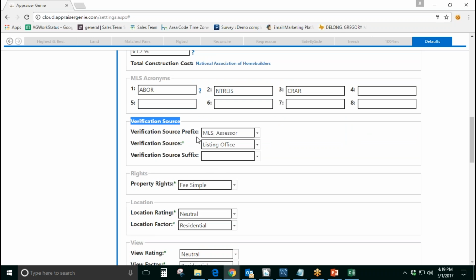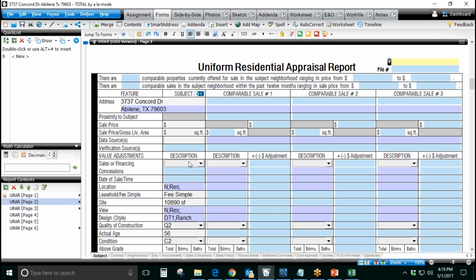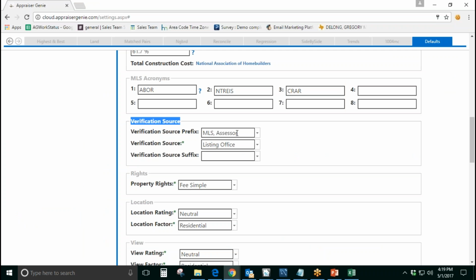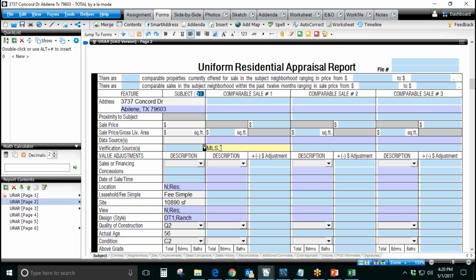Verification source: whatever you have set in these boxes here, that's what's going to transfer back to your total report. For example, if we go to page 2, verification source, let me go back to Genie. I have MLS, assessor, and listing office. So what I'm going to see here when I export back to Total is it's going to say MLS, assessor, and if your MLS actually tells us the listing office name, it will list the listing office name here. So it's very literal. Whatever you put in that box is what's going to transfer back to the Total report.